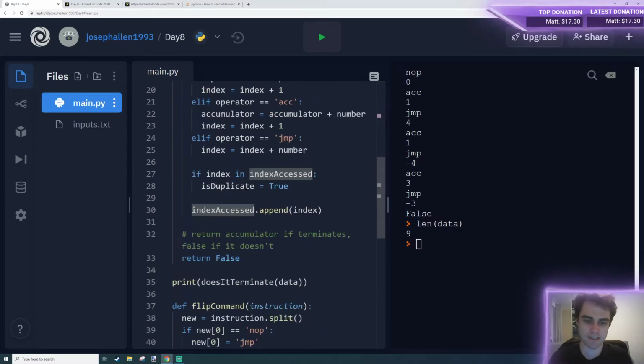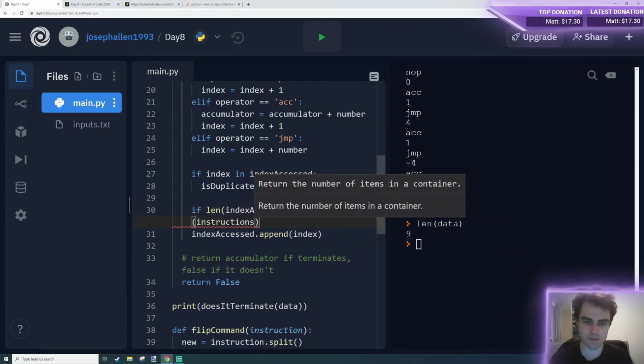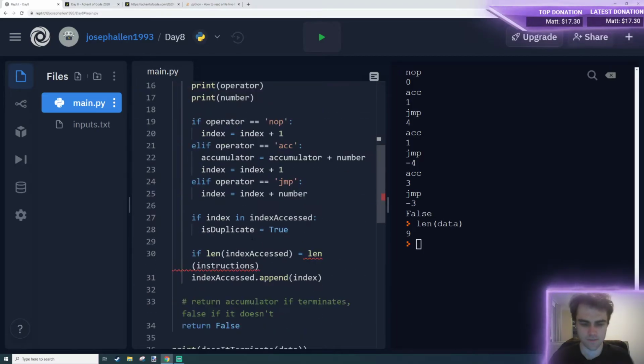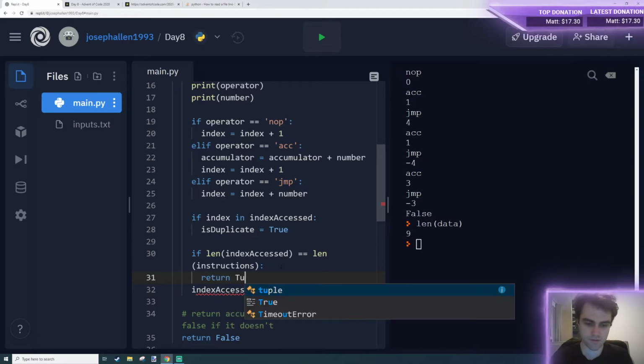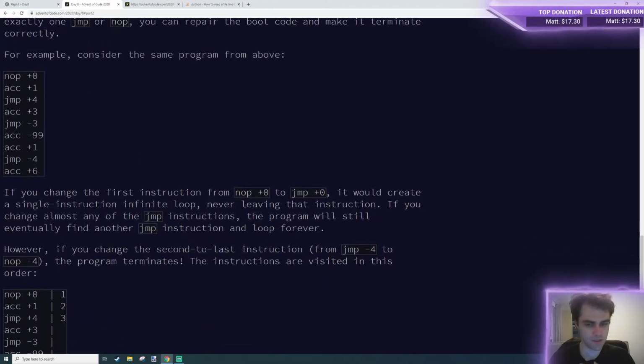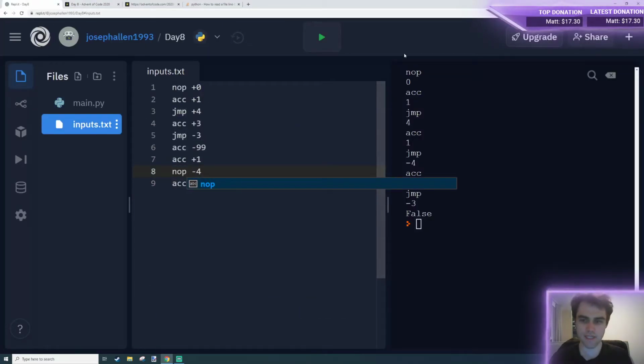So if index accessed is greater than length, index accessed is equal to length instructions, and we need to make use of our instructions now instead of data, equals length instructions, then when we're done, return true. So let's return the accumulator. So it's false now, but if I change this jump to NOP, it should end and return our accumulator.